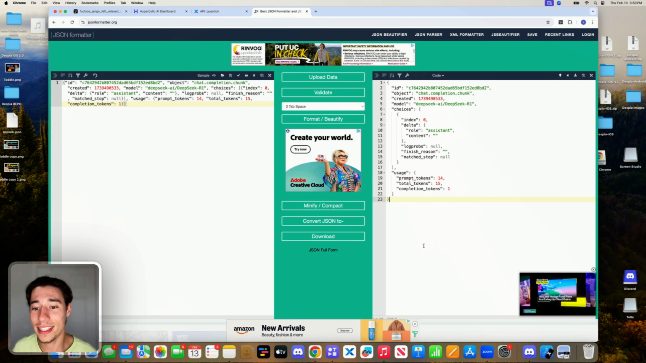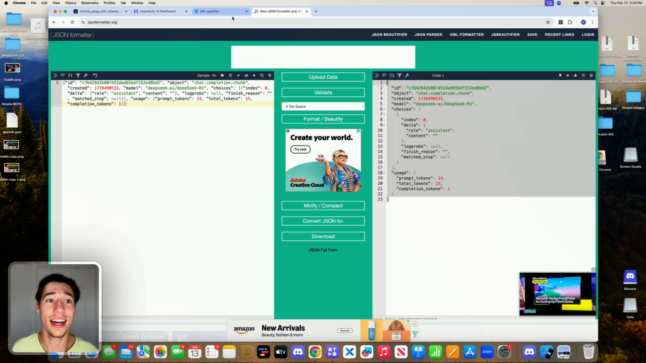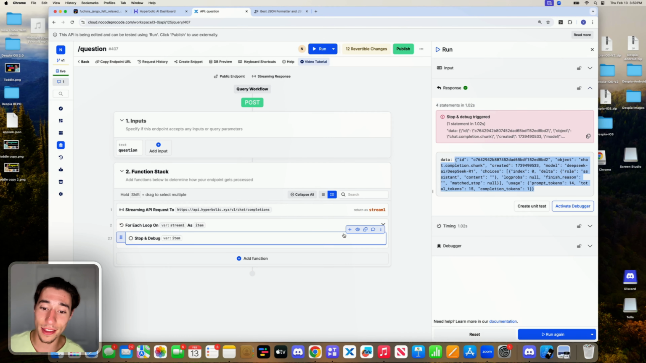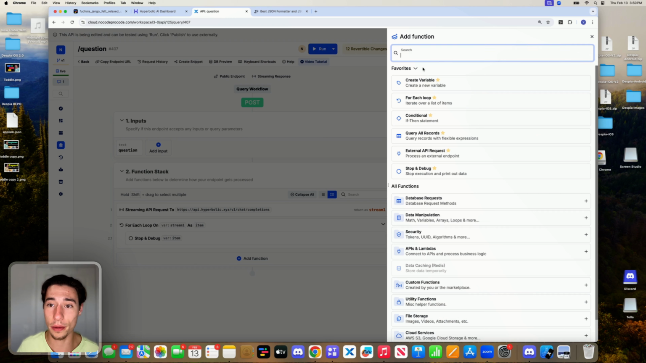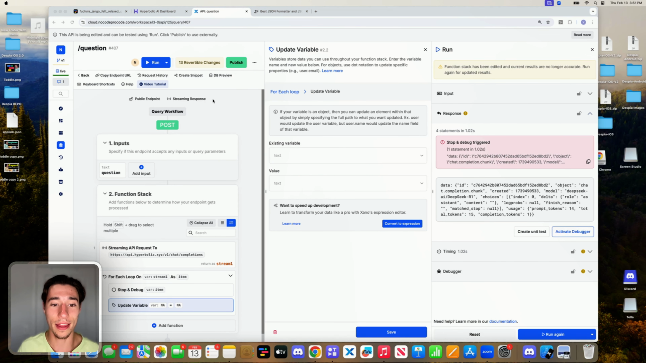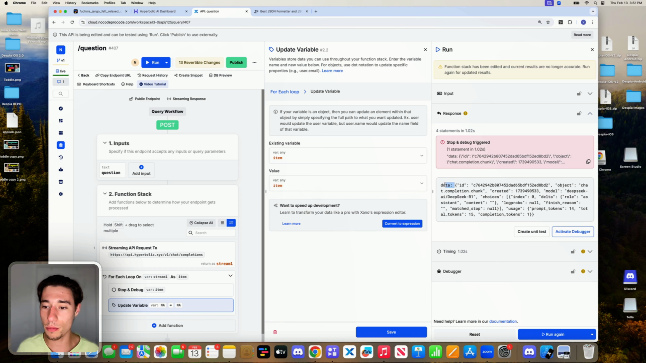So we want to get this now in this JSON structure so we can actually parse it properly inside of Xano. A way to do that is by using a method in Xano called update variable that lets us update the existing item. We can go inside of here and go with update variable, right? And then I can take the existing variable, that will be item. The value will be item, but we do want to remove this little data thing because that doesn't look good.